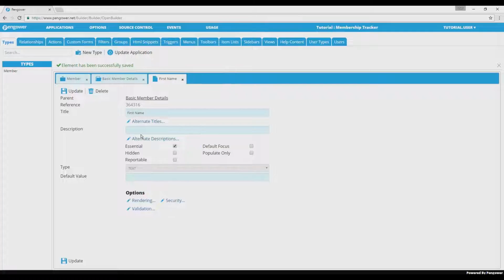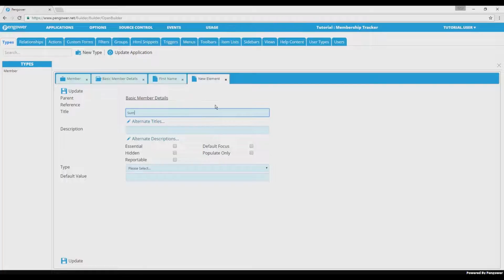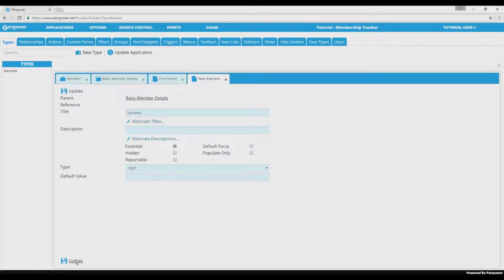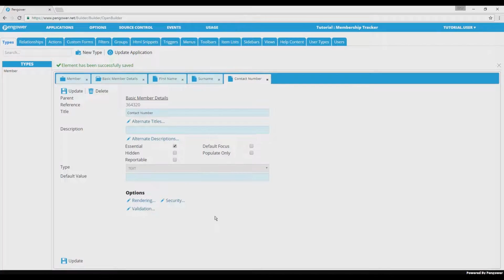Now, when you switch back to the Basic Member Details section, we can see the element First Name that we just created. You can always go back and change the element's details by clicking on the element's name. Let's try adding more elements to our application. Using the same method that we used to create First Name, let's use that to create Surname and Contact Number elements. Always make sure that you save your work by clicking on the Update button once you're done. You can now see the elements Surname and Contact Number that you've just created.